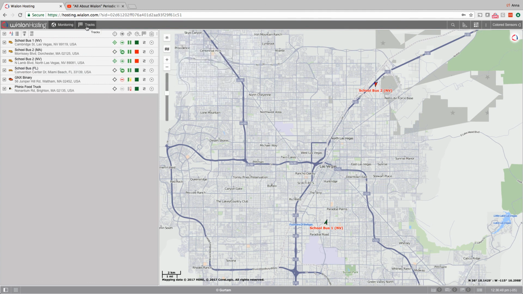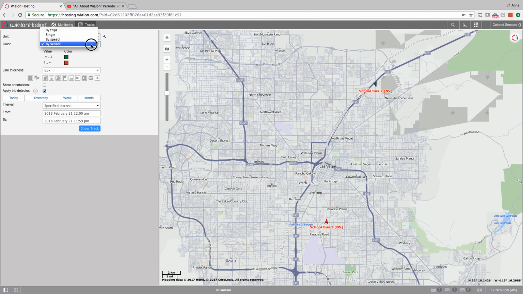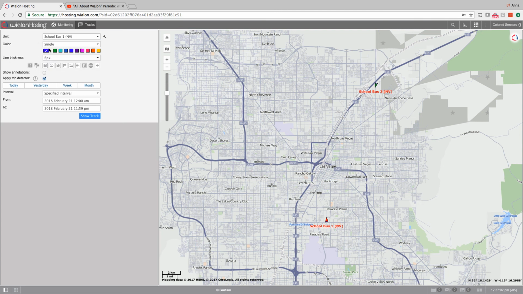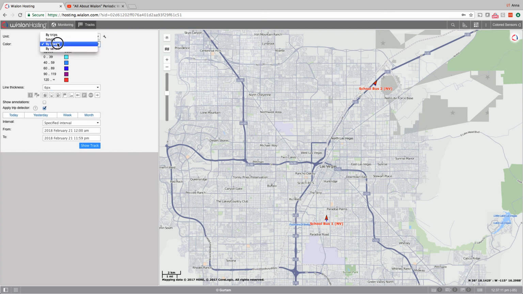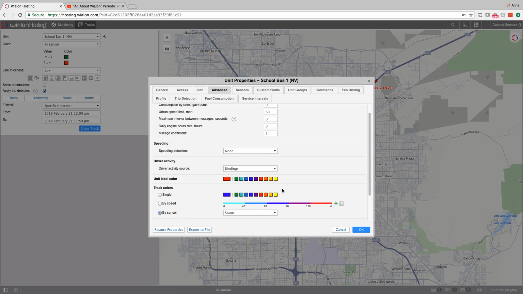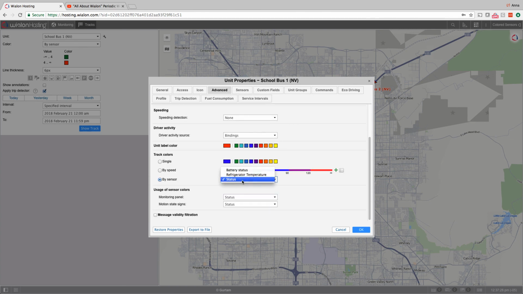The last but not the least is to show the track. So by default, you will see that the track can be run by trips. You can also decide to execute the track with a single color or with certain speed intervals. But here's the option to execute the track that will have the colors corresponding to the sensor value. To which sensor value? Again, you go to the unit properties, you go to the advanced tab, and right here, track colors, you define by which color you want to execute the track.